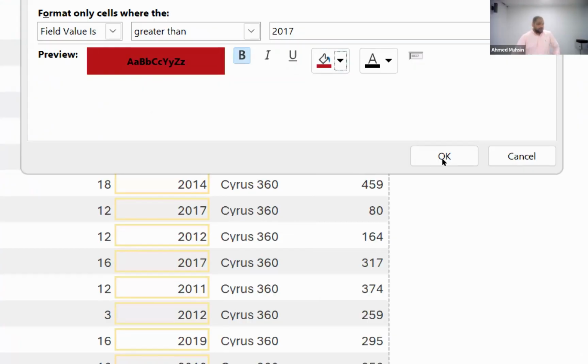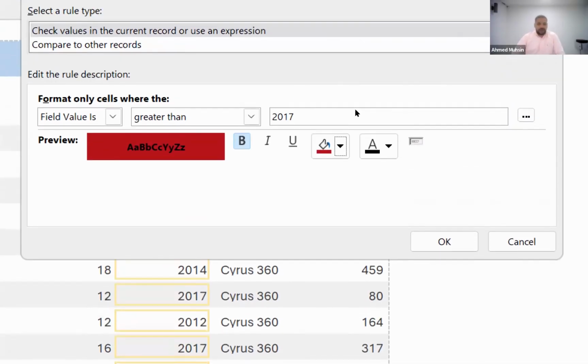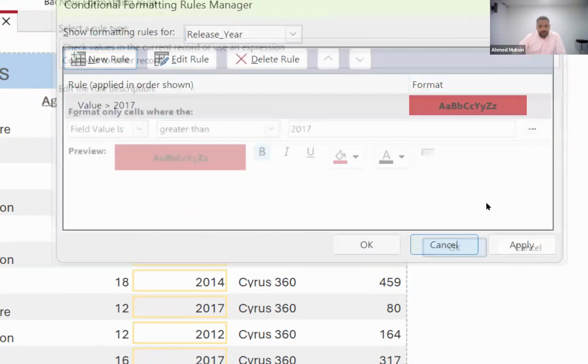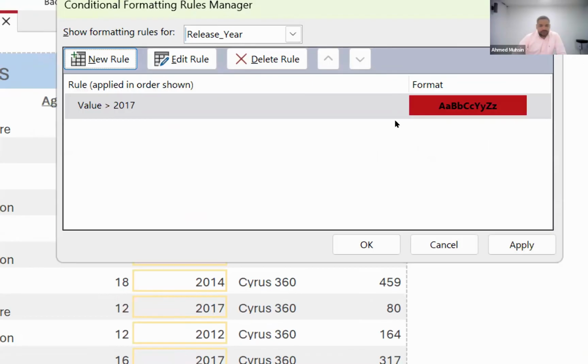Are we good with this? So now what do we do? I have told it to check values in the current record. Format only cells where the field value is greater than 2017. The background should be red and the font should be black. Are we good? So now I'm going to click on OK. Now when I say OK, can you all see a rule? I have only created one rule so far. I'm going to say apply. I'm going to say OK.